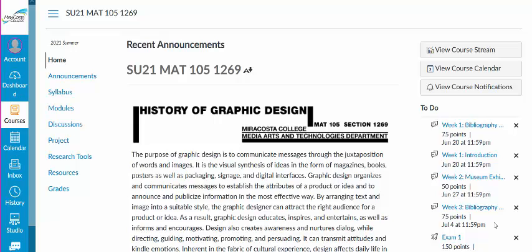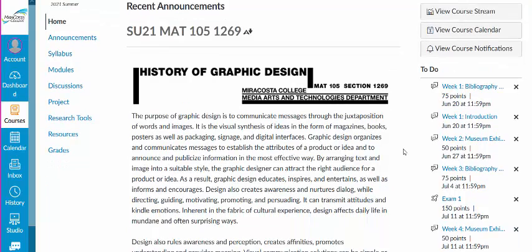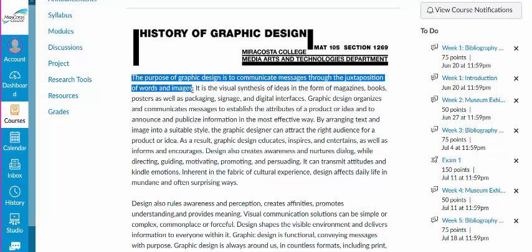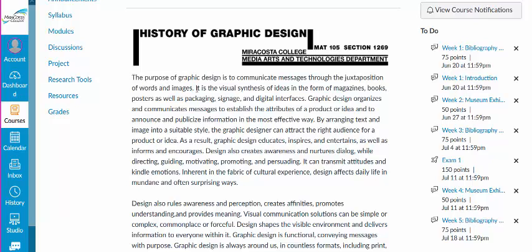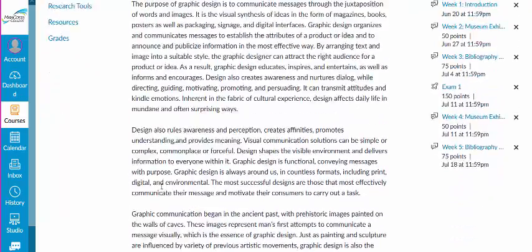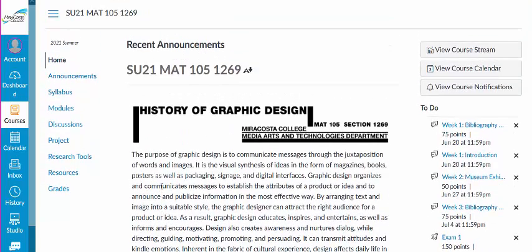Here we are in the home page of Canvas, our virtual classroom. And there's some information here I'd like you to read about. It tells you what graphic design is. The purpose of graphic design is to communicate messages through the juxtaposition of words and images. Some of you may not be familiar with graphic design, but it's all around us, everywhere, every day. So be sure to read these few paragraphs so that you get a clear understanding of what graphic design is. And again, graphic design is the combination of words and images in order to convey a message.